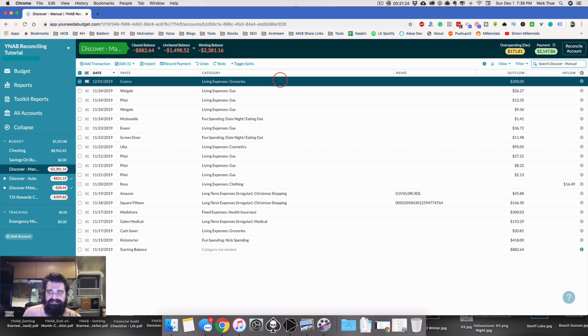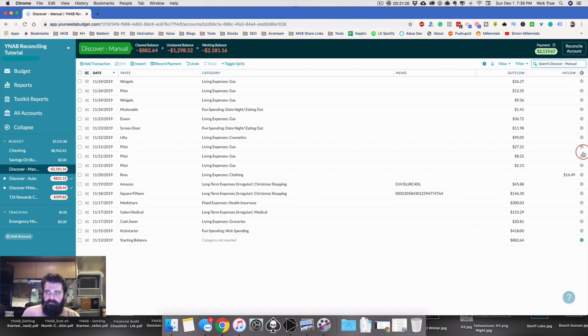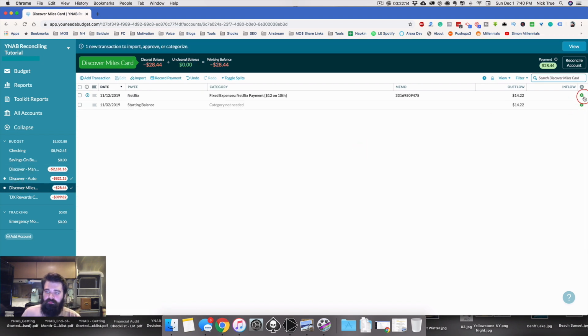Now I've already sort of teased this right-hand column over here, this C column, but this column represents whether or not a transaction has in fact cleared or is currently pending or has been reconciled. If we go back and look at the Discover Miles account, we'll see that both of these transactions have green C's, which means that they have cleared.